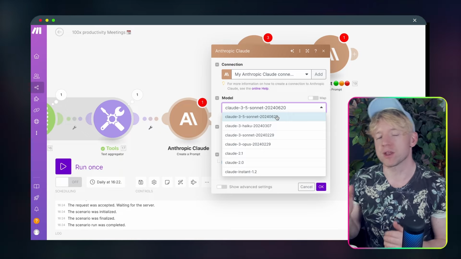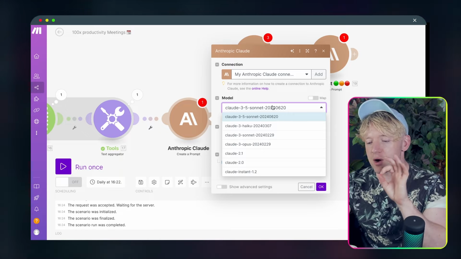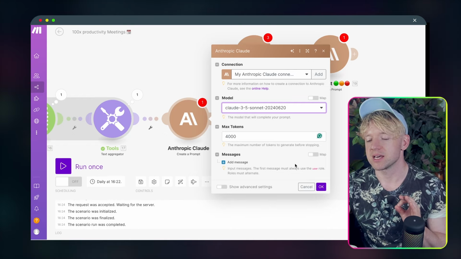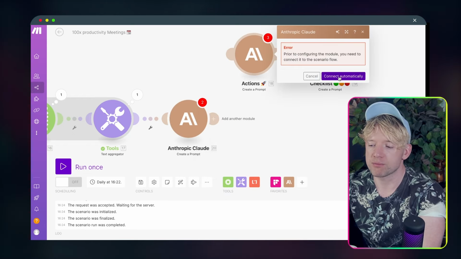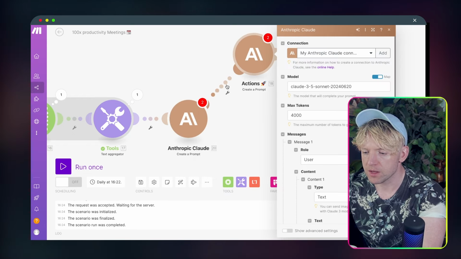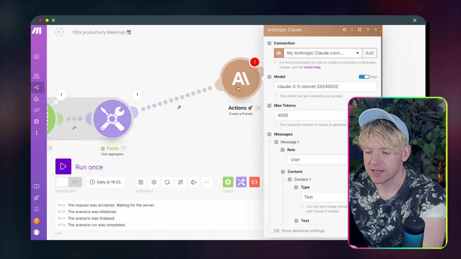You used to have to map that over because that wasn't in previously, but now we can just select it because they've updated it. Incredible. Now, let's have a look at what our prompt is, okay? So we'll connect these automatically, get rid of this guy, and I can show you.